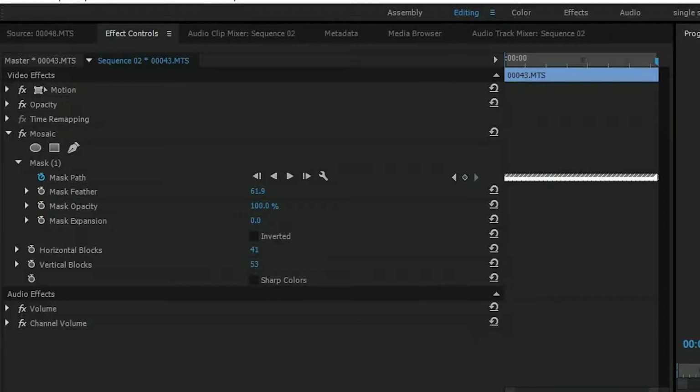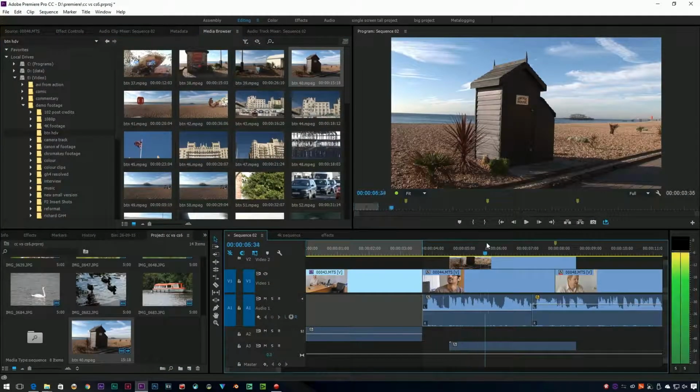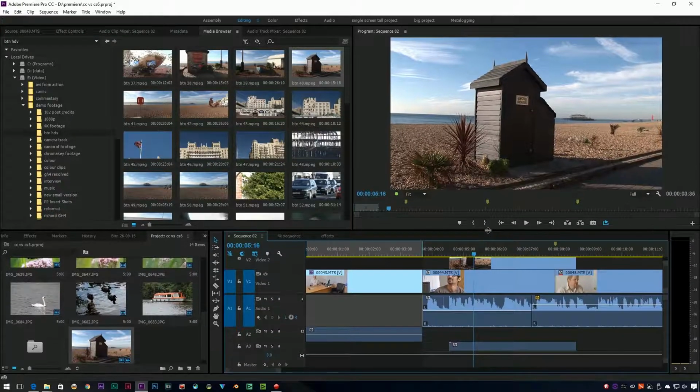Another thing you can use it for is making things transparent. Let's take this little hut and throw it across the top of the shot. So now I've got this hut. I want this hut to materialize over the top of our two talking people. I want to cut the hut out and replace the background completely. You can do that with a mask as well.